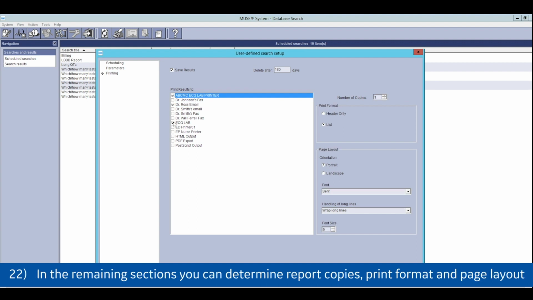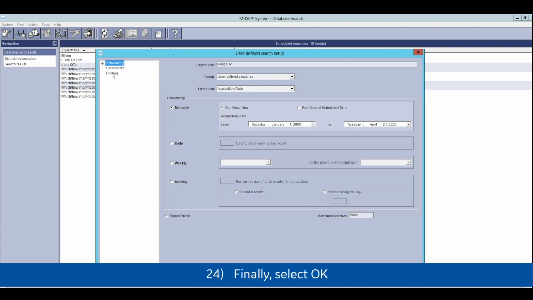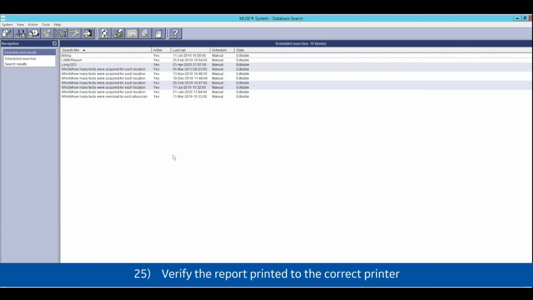In the remaining sections, you can determine report copies, print format, and page layout. Review the report is configured correctly and make any adjustments. Finally, select OK. Verify the report printed to the correct printer.